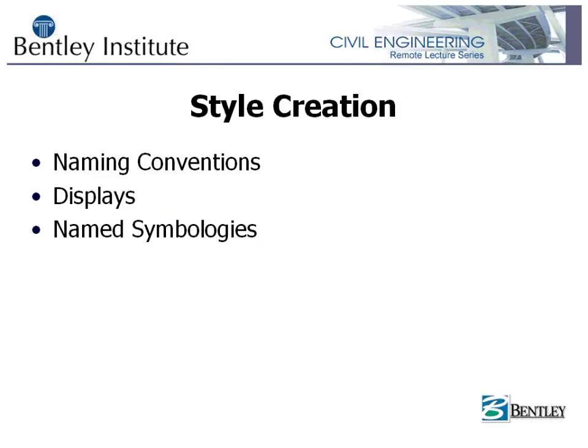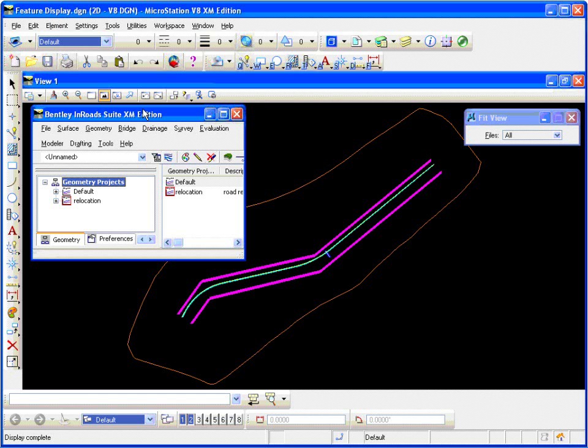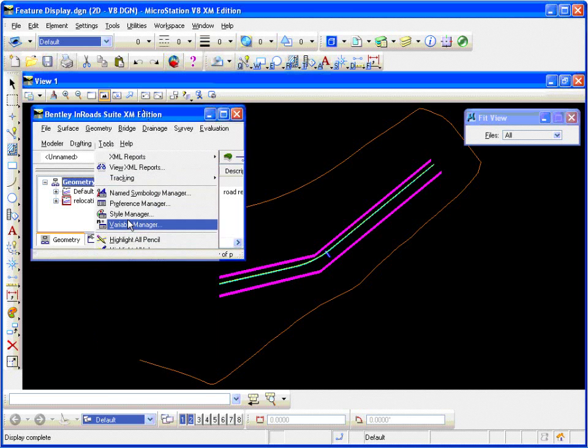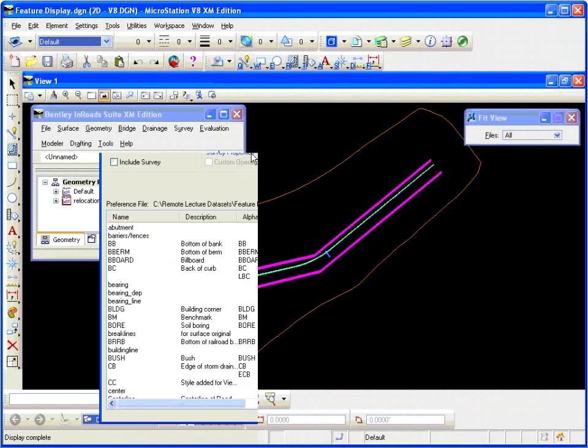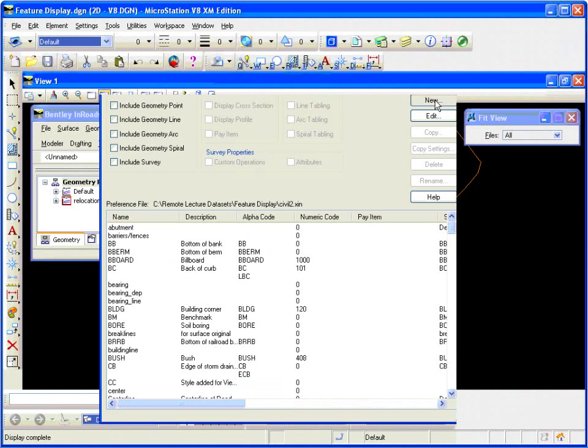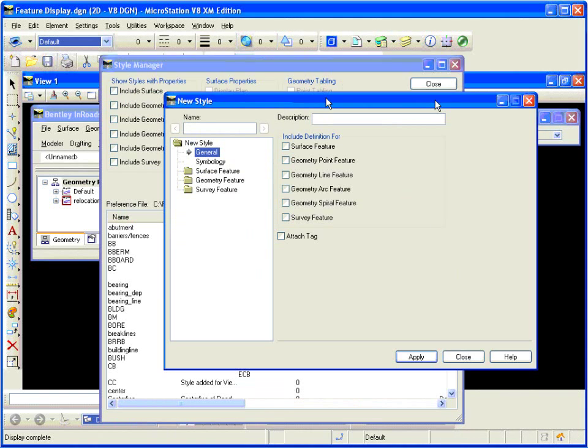So we're going to head back over to InRoads. So we are going to create a new style for our proposed right-of-way. And to create this new style, we're going to go to Tools, Style Manager. And when the Style Manager comes up, we're going to be creating a new style. And we want to start off by giving it a name.